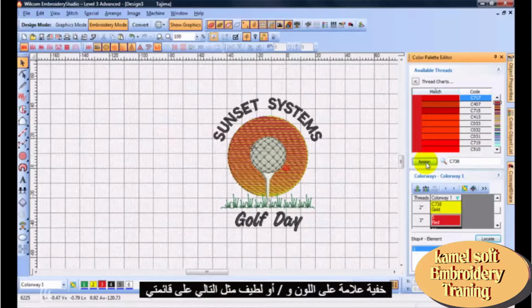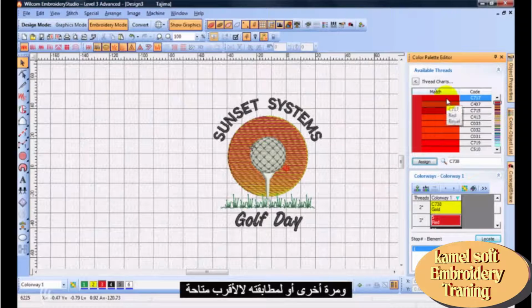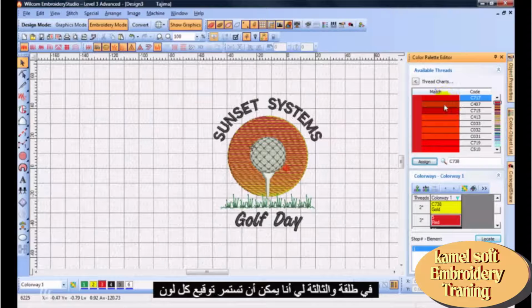The software will assign that color and auto select the next color on my list, and once again auto match it to the closest available in my thread chart. I can continue assigning each color in my design.